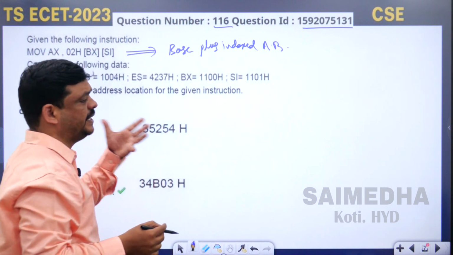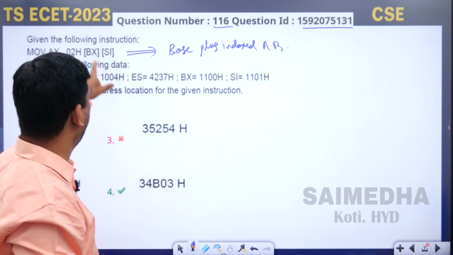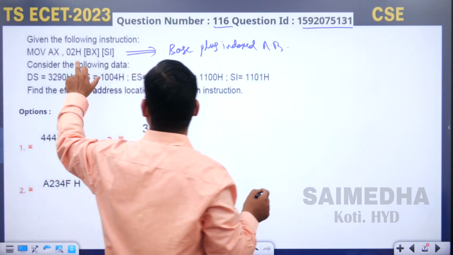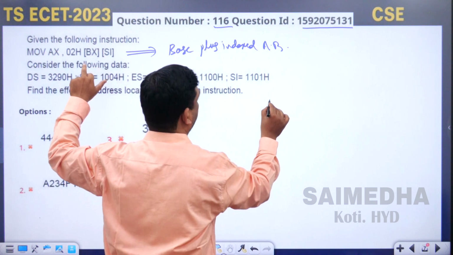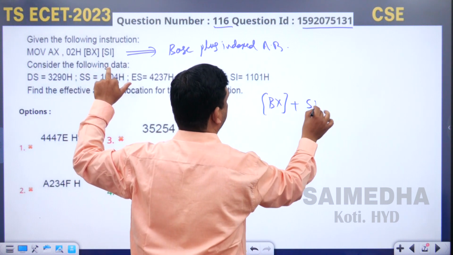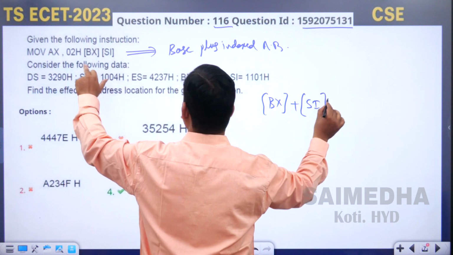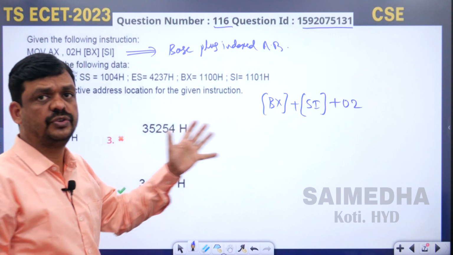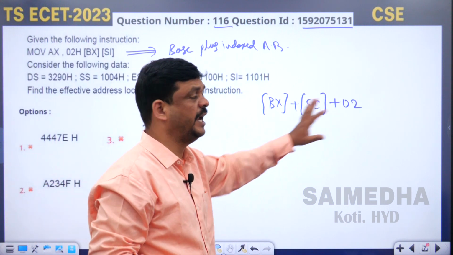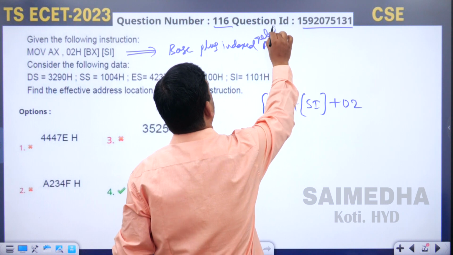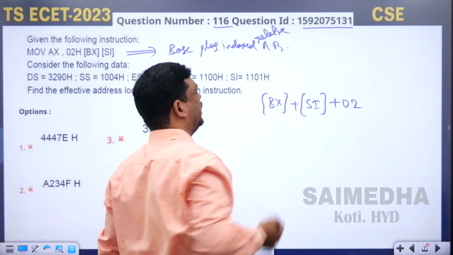The address location of the memory is explained by the base register and index register both here. So first of all, we have to add the BX register data plus the SI register data, source index register data, plus 02. So 02 is also mentioned here, and we have to add all this. This comes under relative also, base plus indexed relative addressing mode. A number is also there, that's why we can write relative addressing mode.